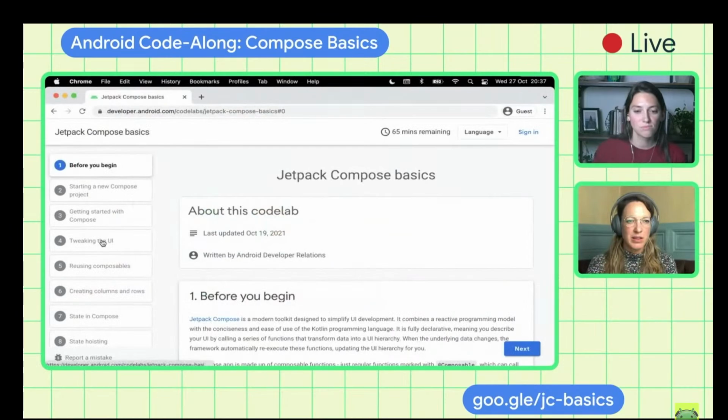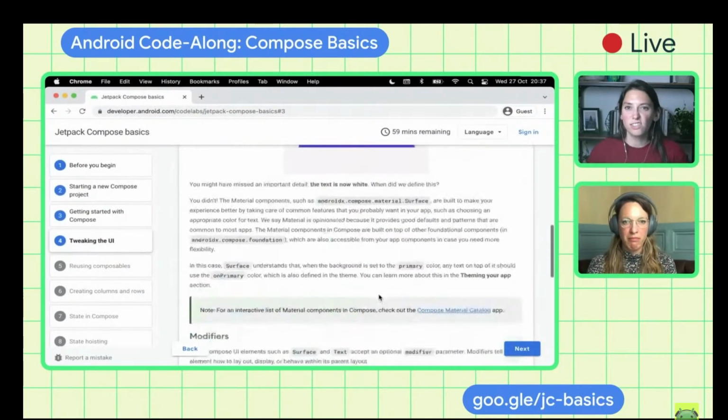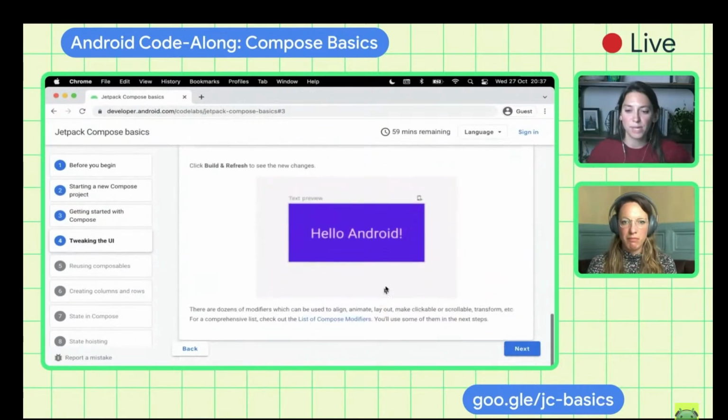So how would we tweak that, Florina? What do we want to do with it? Let's change the color of the greeting and add some spacing around it. Yeah, exactly. That's what the code lab suggests us to do.